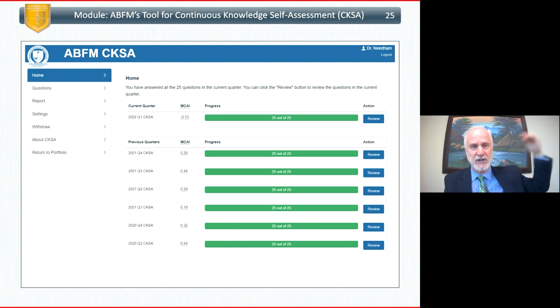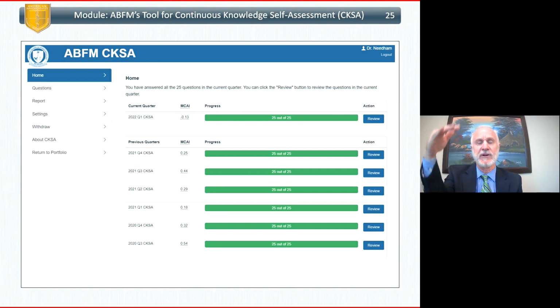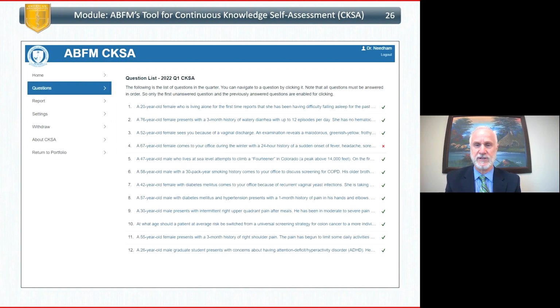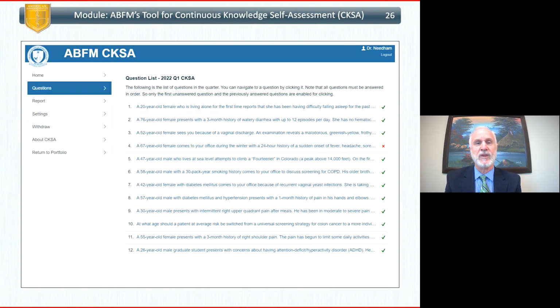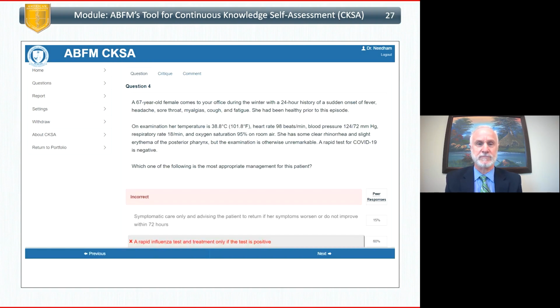So on the left-hand side, there's a home, there's questions, reports. We're going to go through some of those because the report option is really, really cool. But on the right-hand side, you can see the very first row, 2022 first quarter CKSA. I have completed 25 out of 25 questions. If you were to click on the far right-hand side where it says review, you can then review the questions that came up, and there you can see 12 of those questions. Number 4 I got wrong. So I click on number 4, it takes me through.